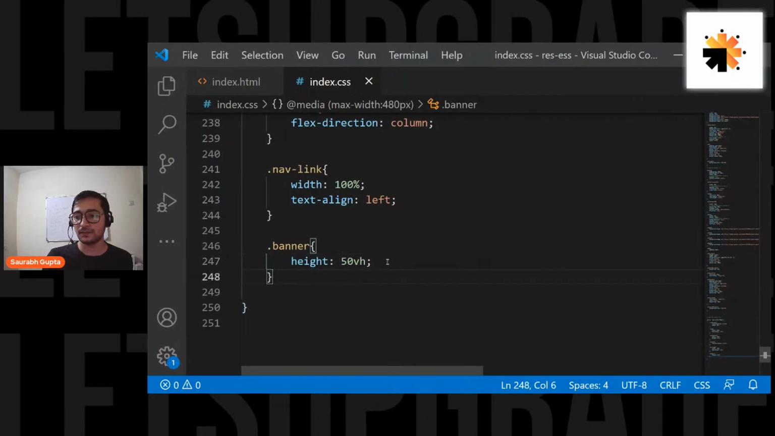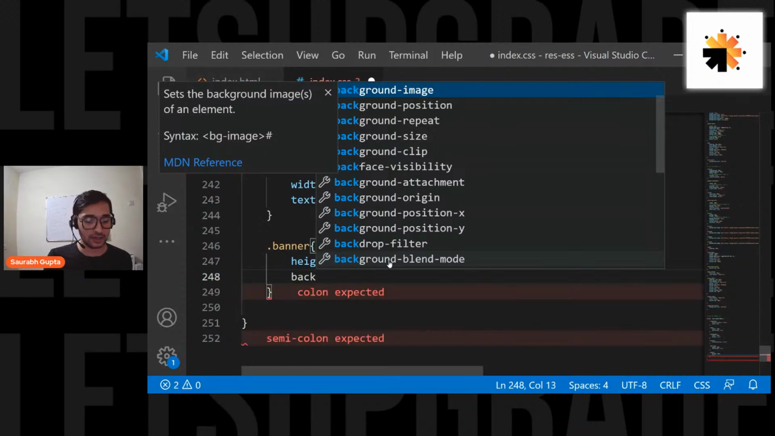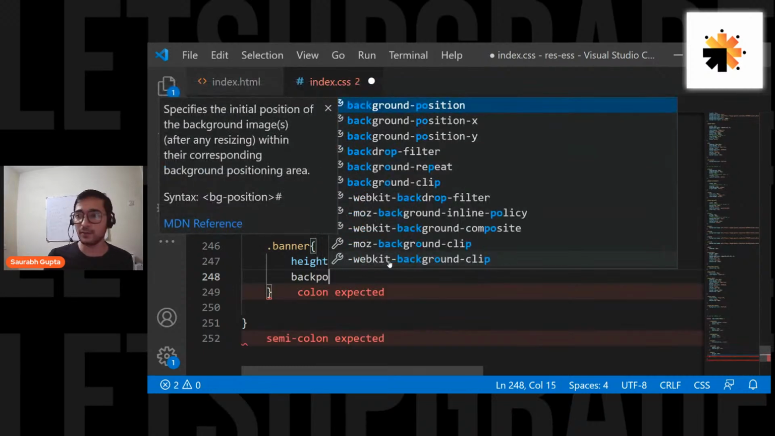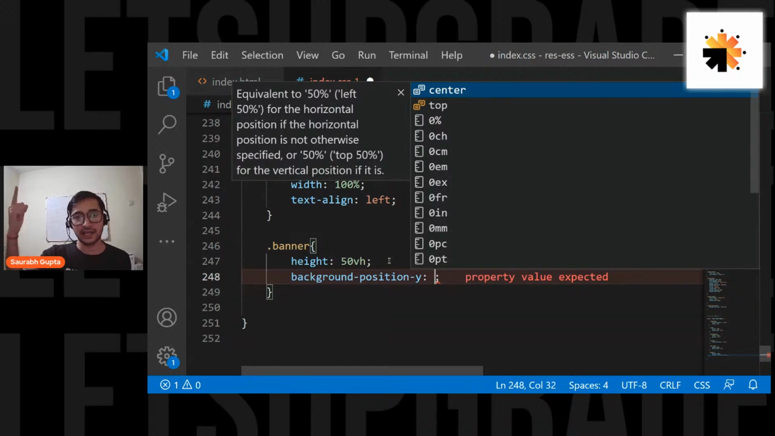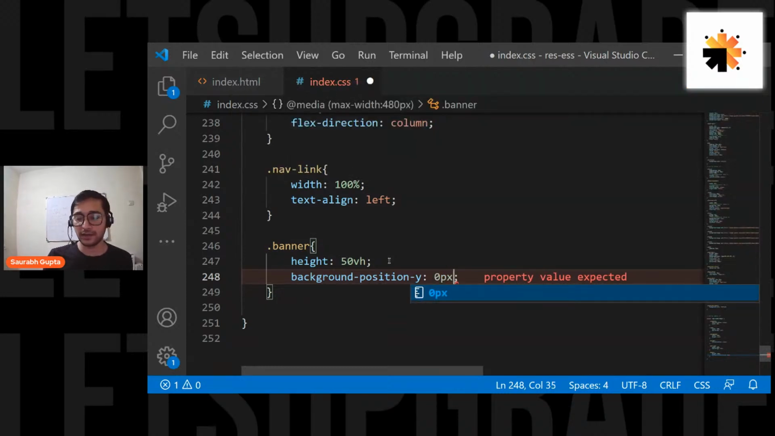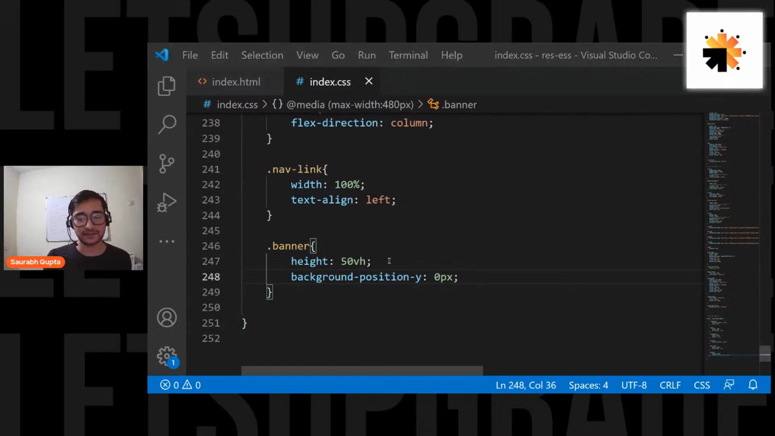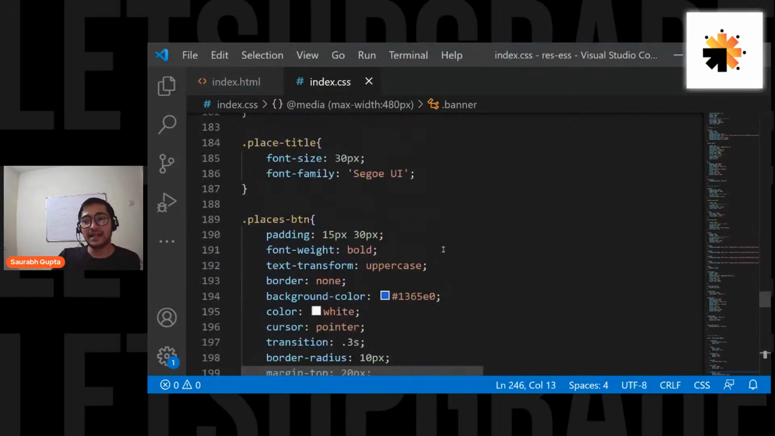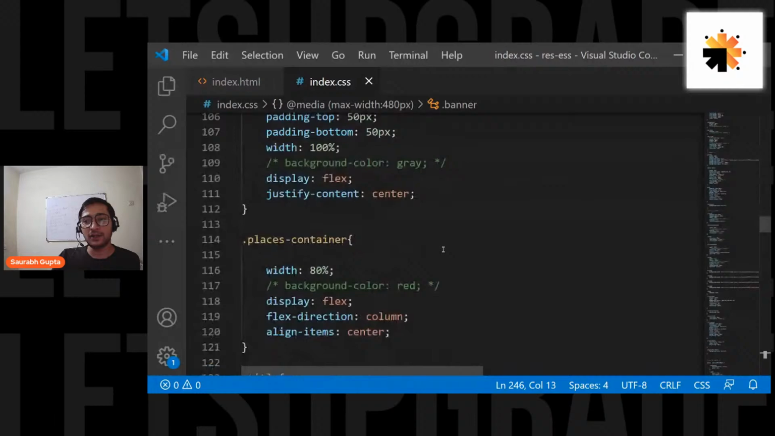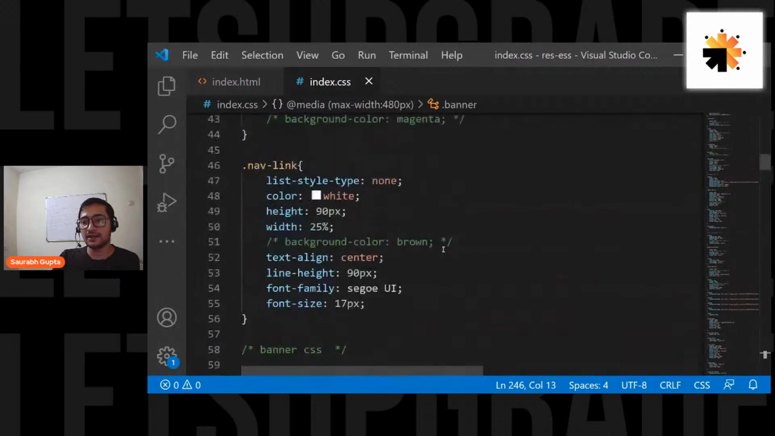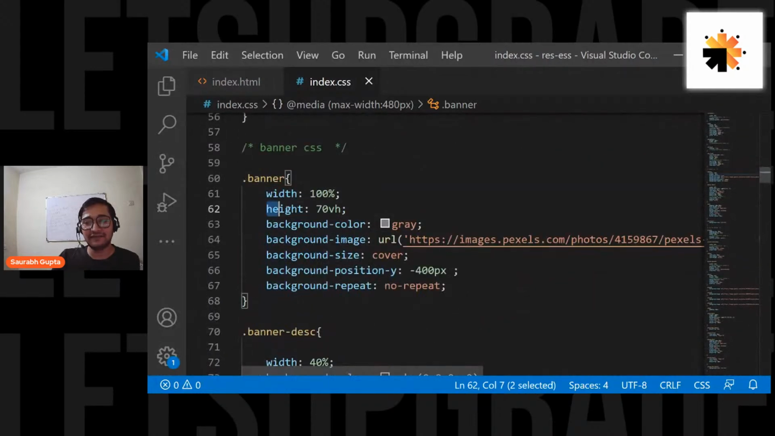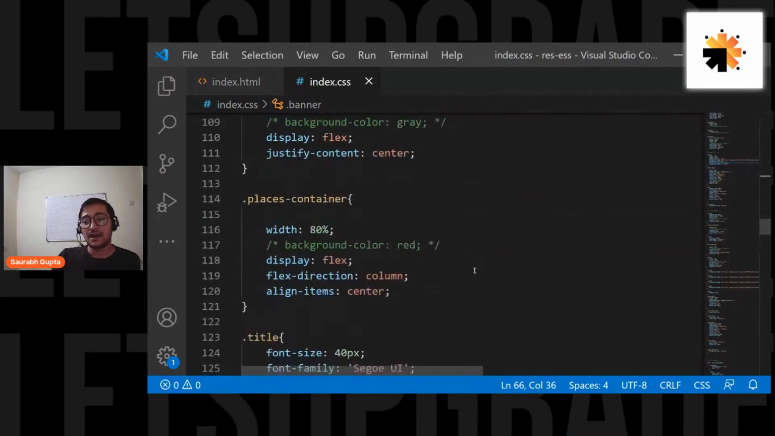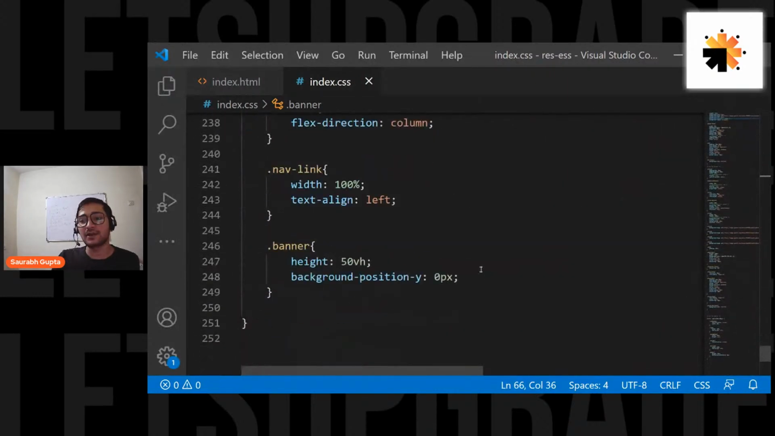And also I want the background position Y to become normal, because it was minus 300 in desktop, right? So I want it back to 0 pixels. So the image will look like this. See, that was the problem, right? So see guys, everyone please focus. In desktop, the height of banner is 70 VH and background position Y is minus 400, right? But in mobile phone, what I did is I said, okay, fine.